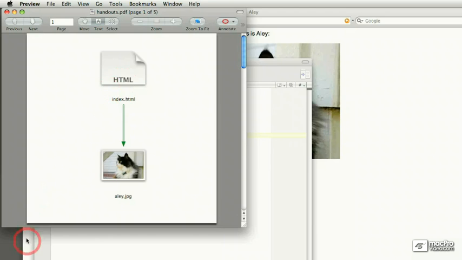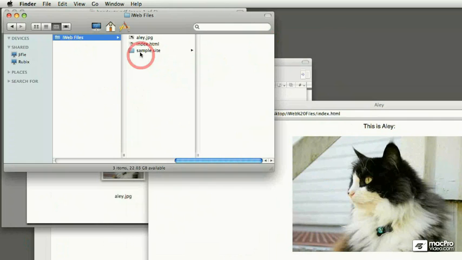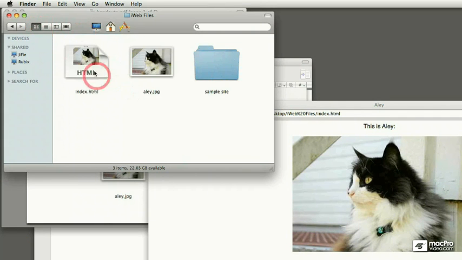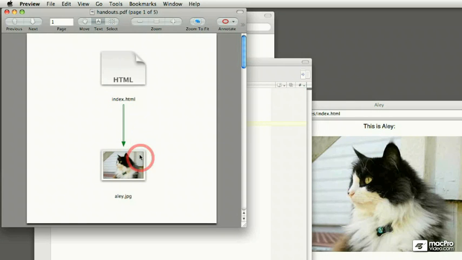If I go to the Finder, that's not the Finder. This is the Finder. If I go to the Finder here, we see that we have the index.html and we have the photo sitting next to it. So that relationship is actually stored here in the image source tag. This means that HTML is simply just text that points to documents and other files that are outside of that text file.